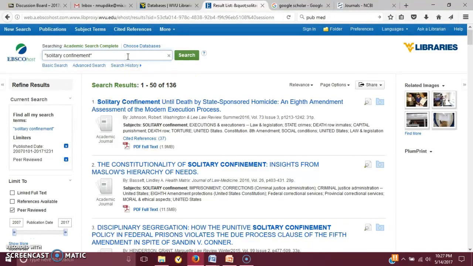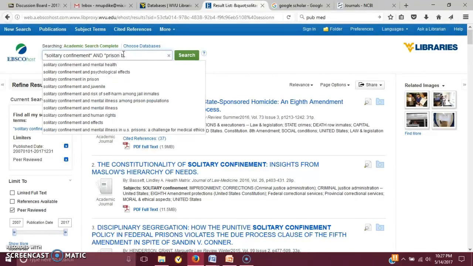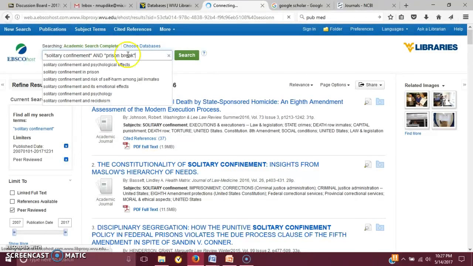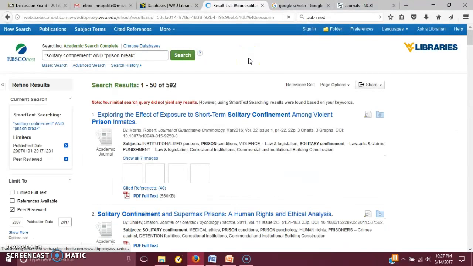That's still too many. So if you type in the word and between two phrases, it's going to say this article needs to have the words solitary confinement, the phrase, and whatever I'm going to put in here. So I'm just going to put in prison break and see what happens. Because again, I looked at perceptions of solitary confinement in terms of prison break. All right, so it says no entries yielded.